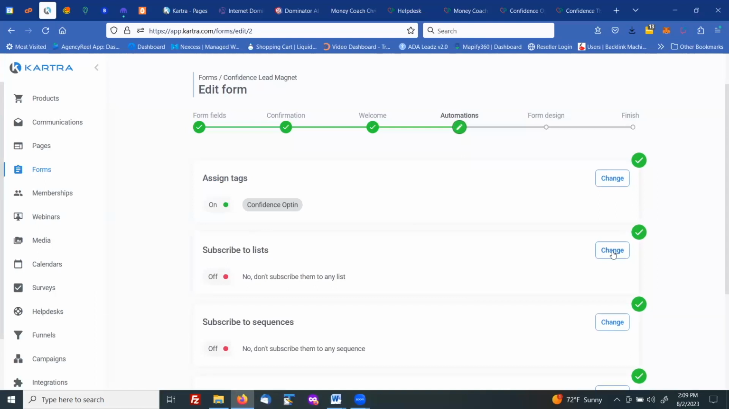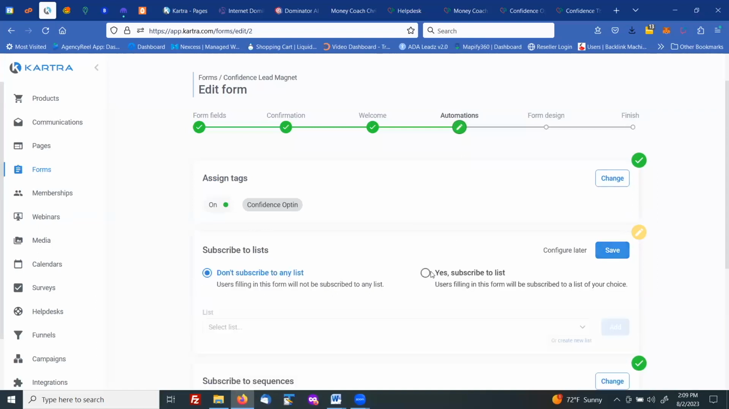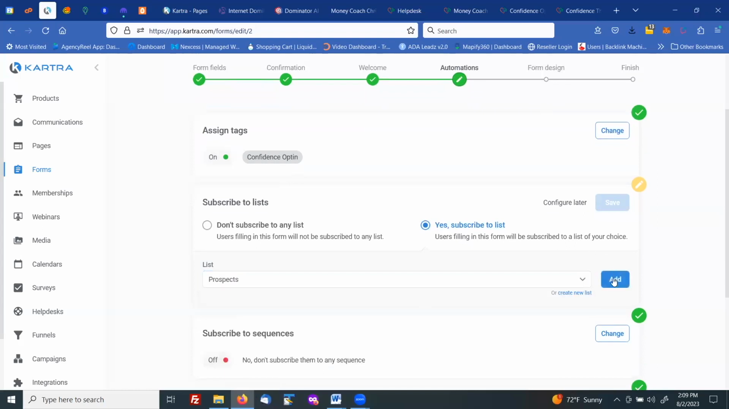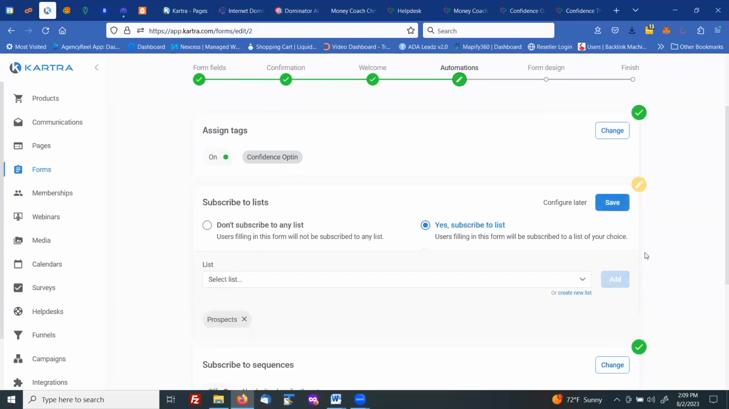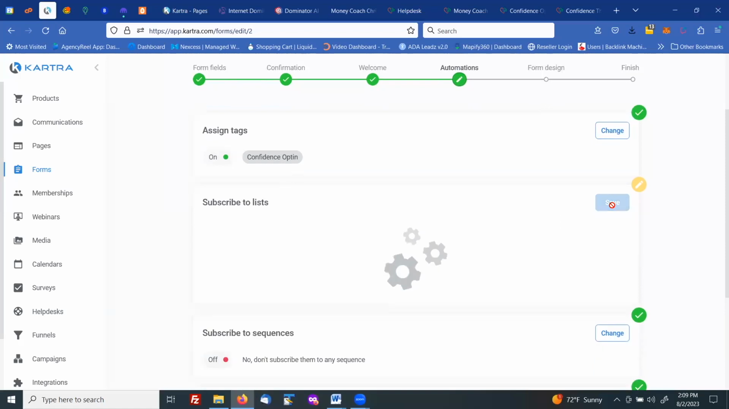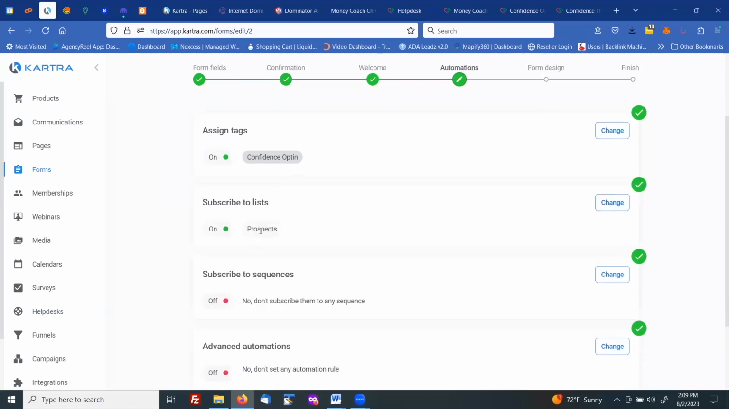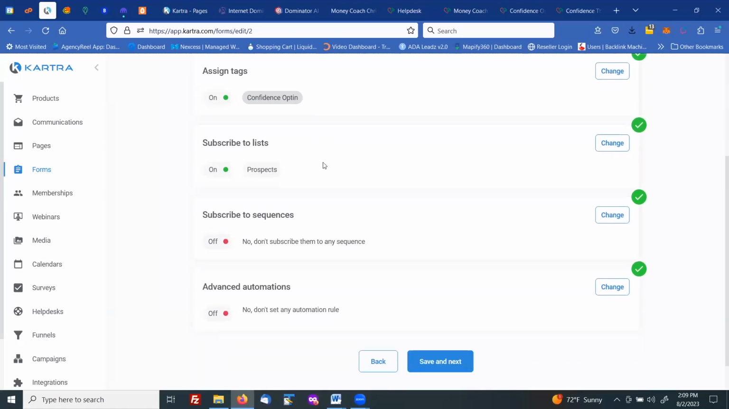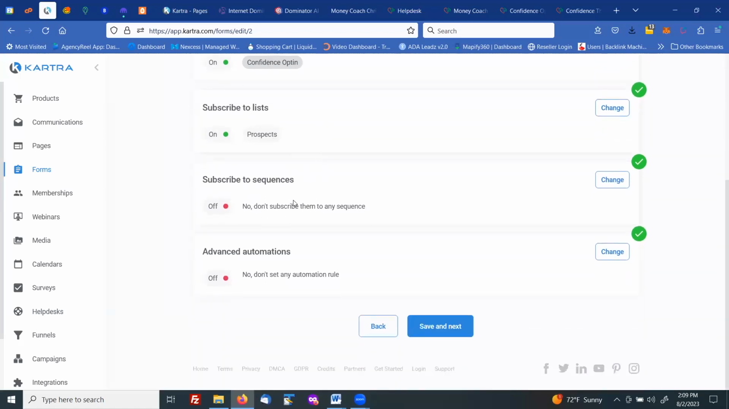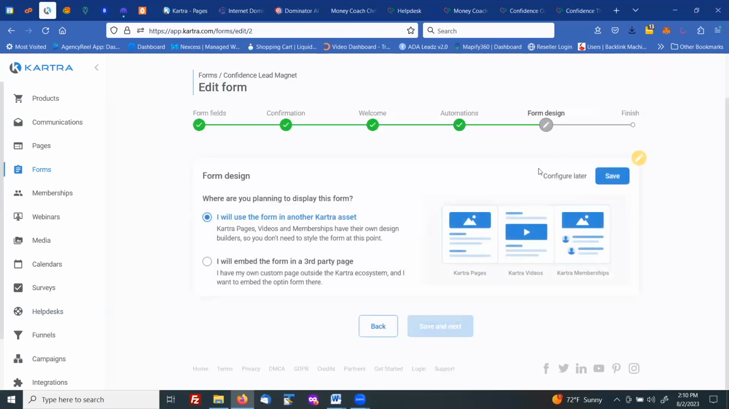Now lists, which list do you figure we're going to put them on? The prospect list. Because they haven't purchased yet, they're just going into the system as a prospect. So they're a prospect, and we know they're a prospect of the confidence opt-in. So we're not going to subscribe them to a sequence yet or turn on any automations. And now we have form design.